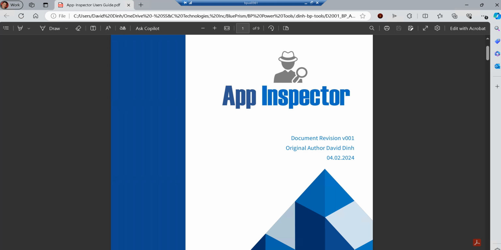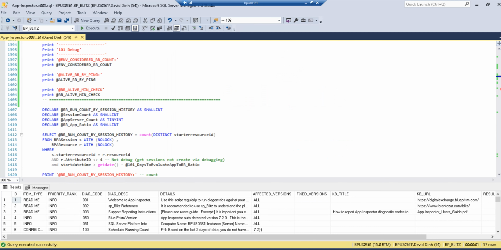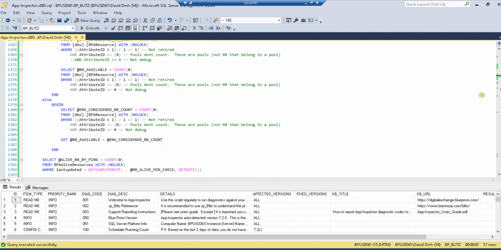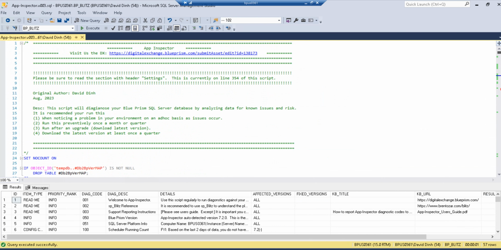By now you would have downloaded the utility off of the DX. We're just going to walk through the user's guide and do a quick demo, to give you a high-level demonstration of what App Inspector can do for you. It's just a SQL script. That's all it is. It's a very powerful SQL script at that.